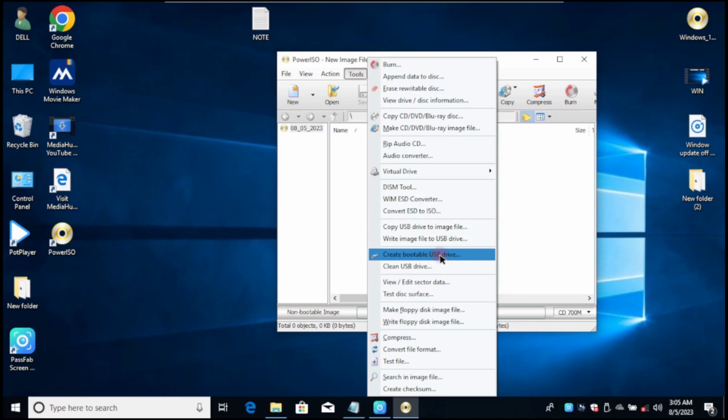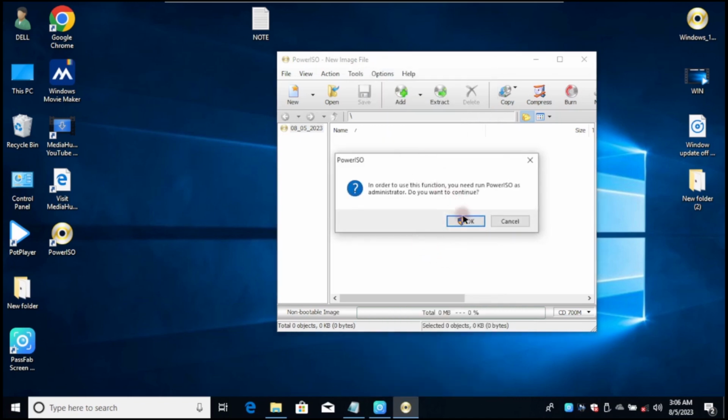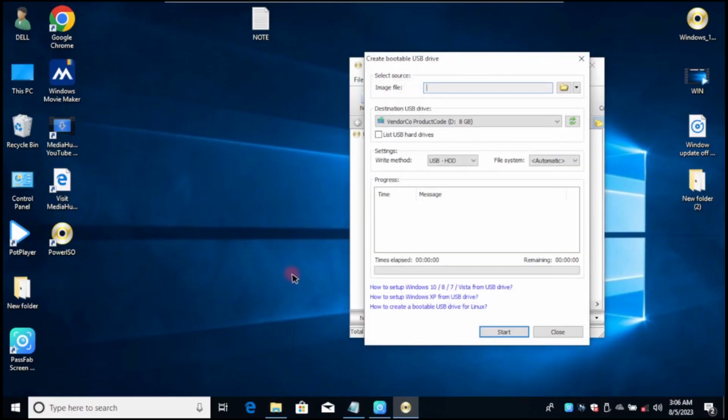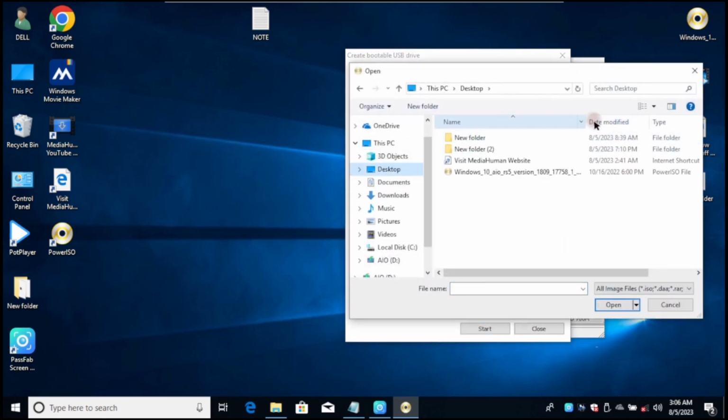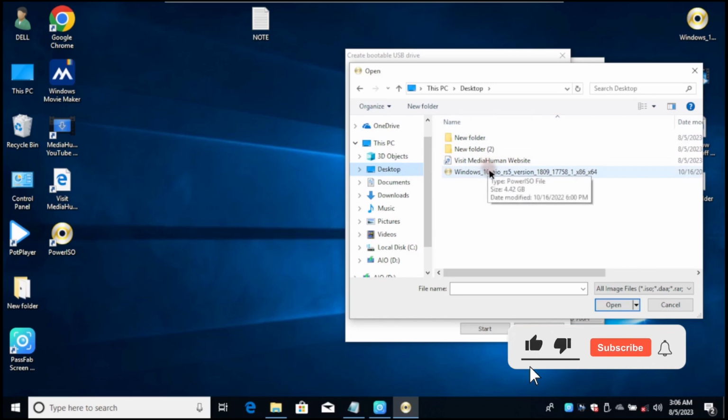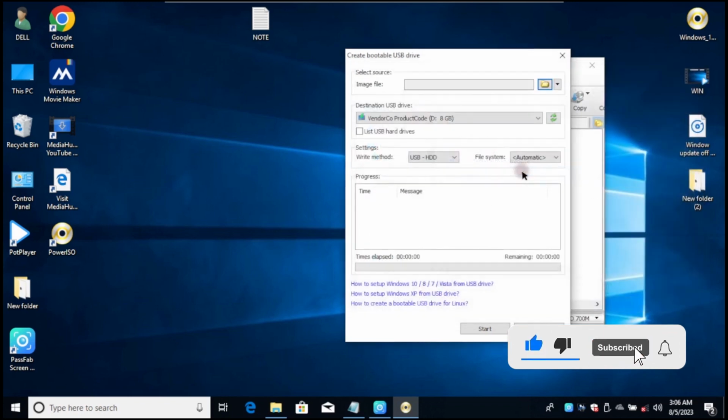Click OK. Yes. This box will appear. Image file. In the image file, you click on the folder. Then you locate where your Windows ISO file is. Mine is on the desktop, and your pen drive has been selected already. So that's all. You just click start.